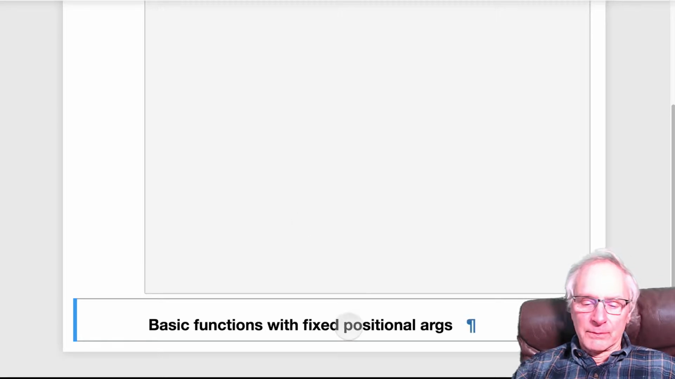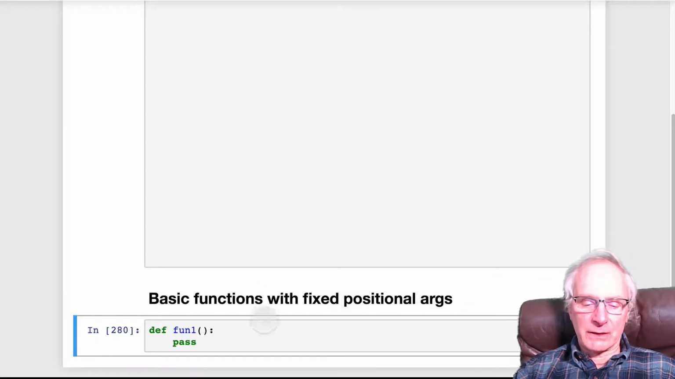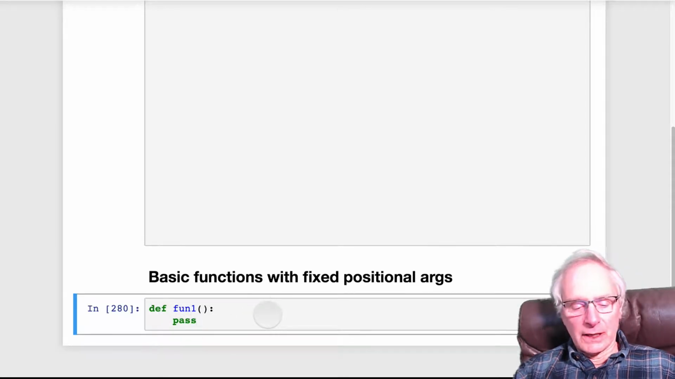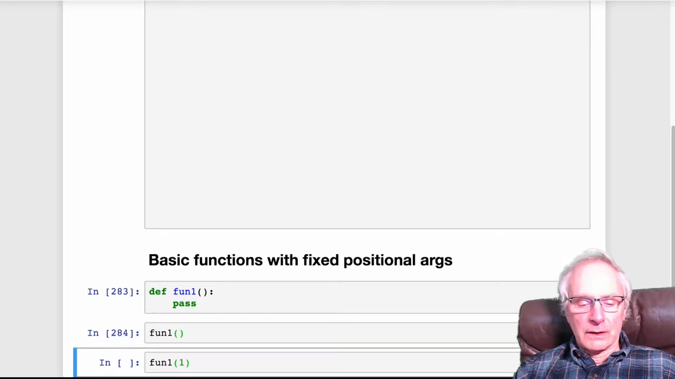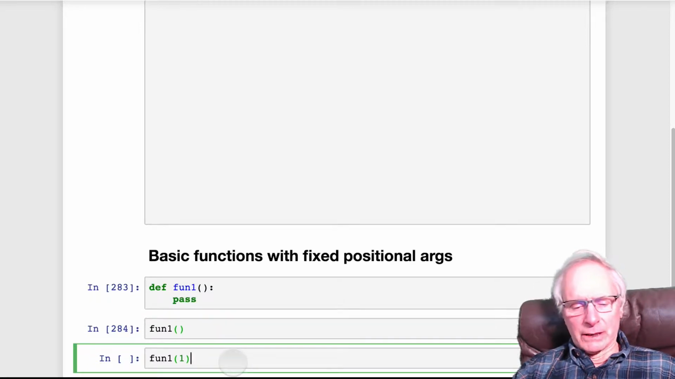So normally, when you define a function, you have a fixed number of positional arguments. In this case, we've defined a function f11 with 0 arguments. Doesn't do very much. And when we call it, what happens with no arguments? It executes. Nothing, doesn't say anything because there's nothing to say. It's very simple. But what happens when we call it with 1 argument?